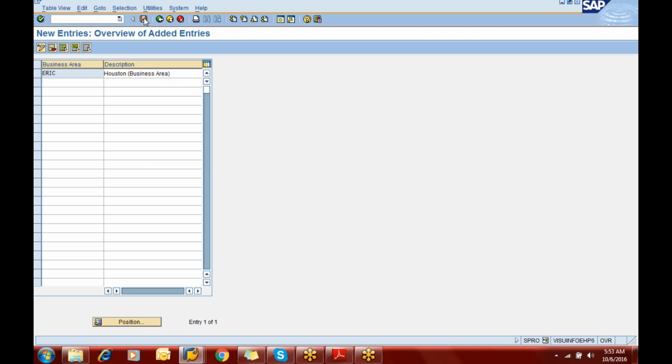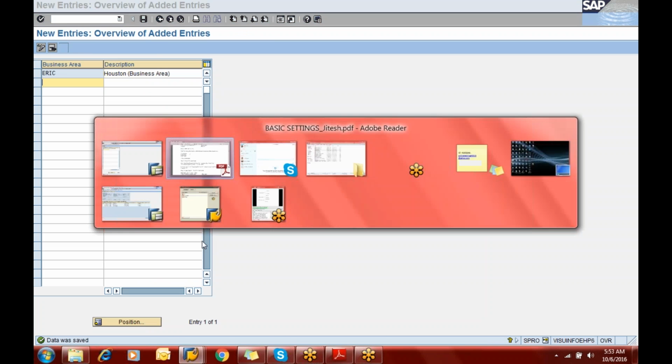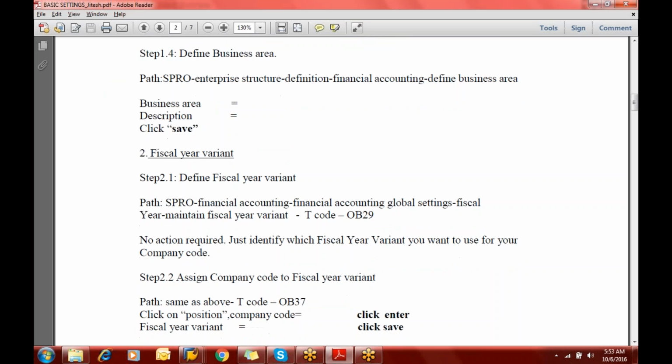Okay, now just save it. Likewise, we can just create multiple business areas. Then we have the fiscal year variant. So what do you mean the fiscal year variant?